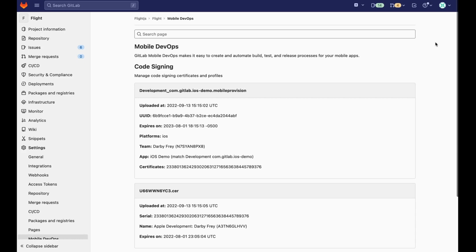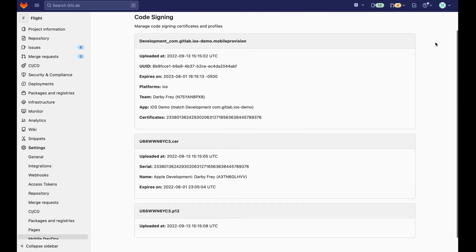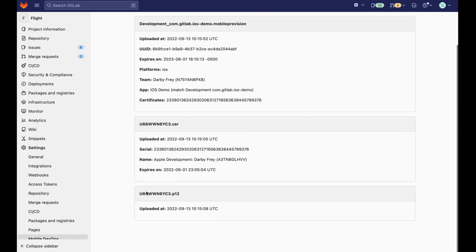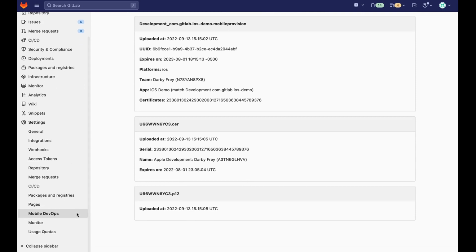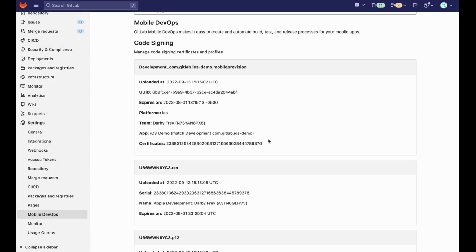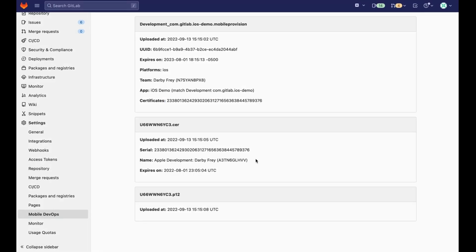Putting this all together in a visualization, I have a bare bones prototype of a Mobile DevOps settings page that visualizes the contents of provisioning profiles and signing certificates. For a provisioning profile, we can see things like app name and identifier, the team name and identifier, and the platforms and expiration date. For a signing certificate, we can see name, ID, and expiration date.